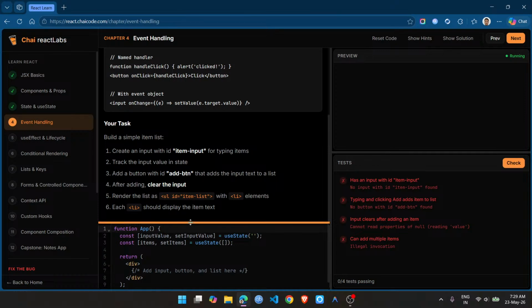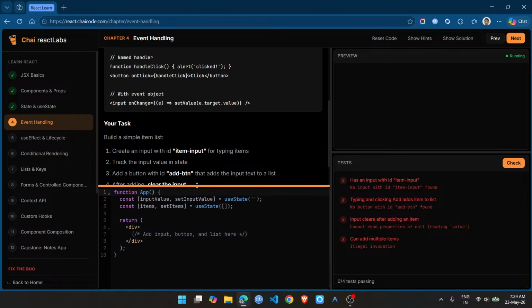Build a simple item list. Create an input with ID item input for typing items. Track the input value in state. Add button with ID that adds the input text to a list.